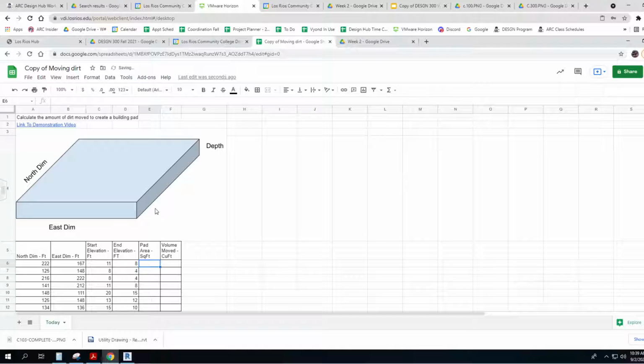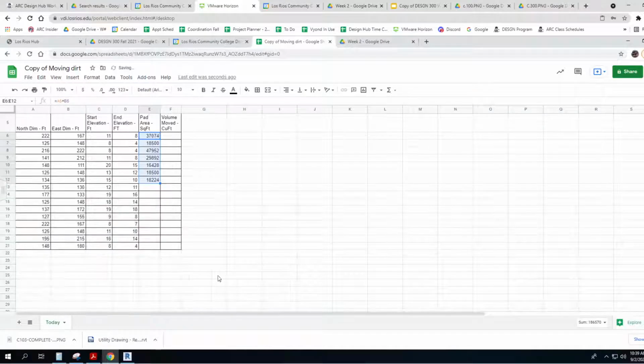The other thing I can do is use what's called an equation, where I type in equals sign right there, equals, and I just click. I want my north dim. I just clicked in the box, and I do times, which is the asterisk star, times whatever is in that box. And then what's really cool, I can just hold this little button down here and drag it down, and it just does it over and over. Is that a lot faster than calculating it every single time?